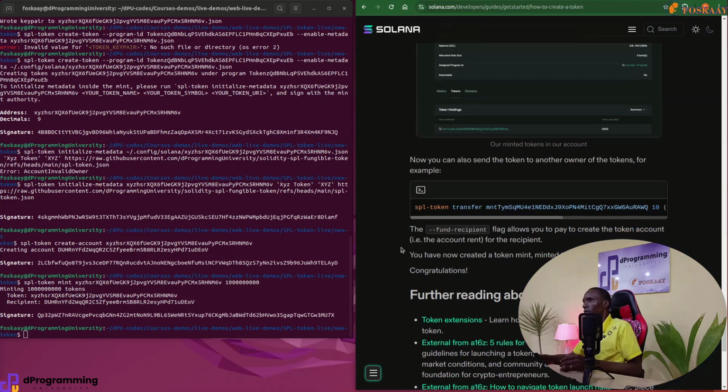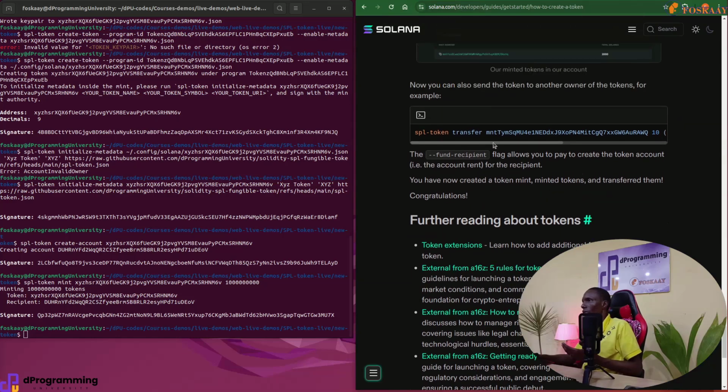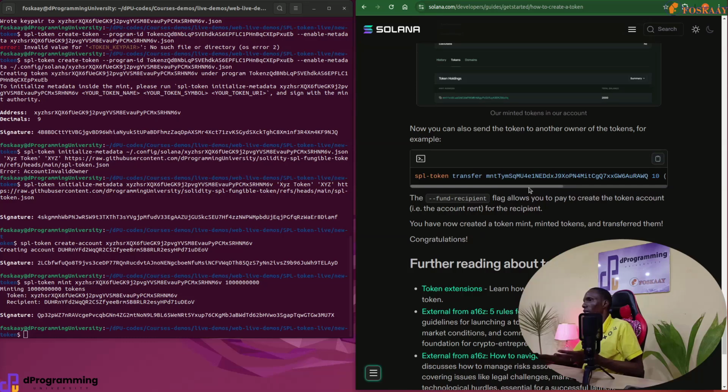So if we go here, you can now transfer. If you want to transfer this token to another wallet, this is what you do. Or also, if you import the wallet we created now into something like Solflare or Phantom, then we can use that to easily transfer the token to as many wallets as we want. You can see the recipient. So this is how we will do it.